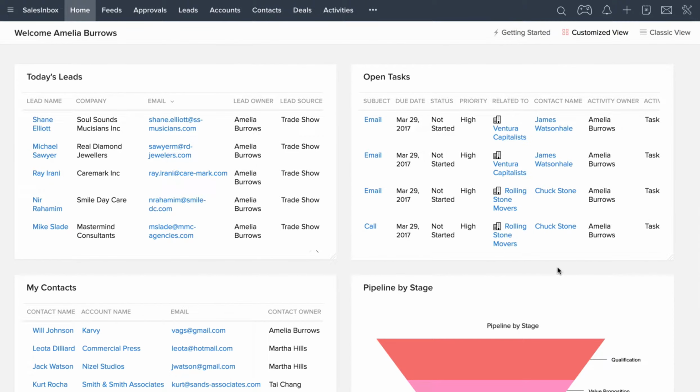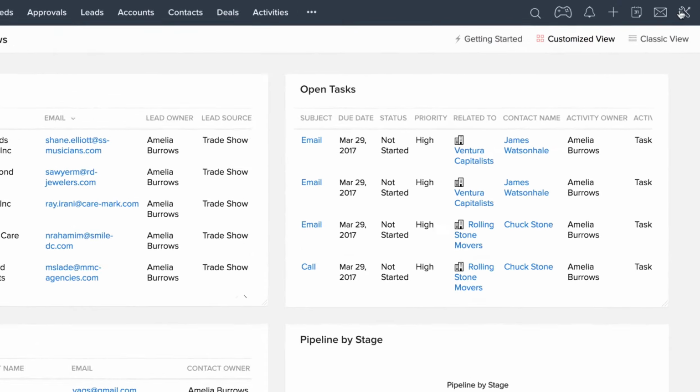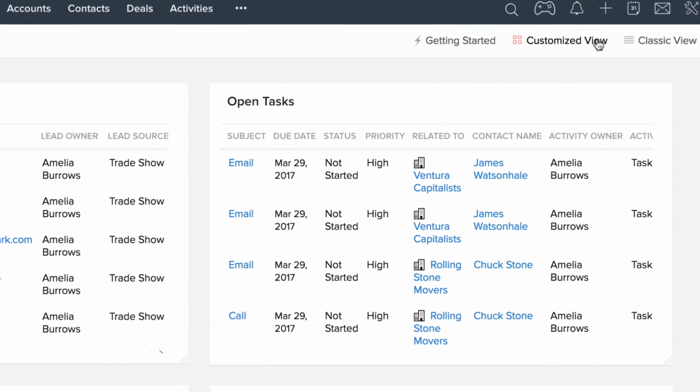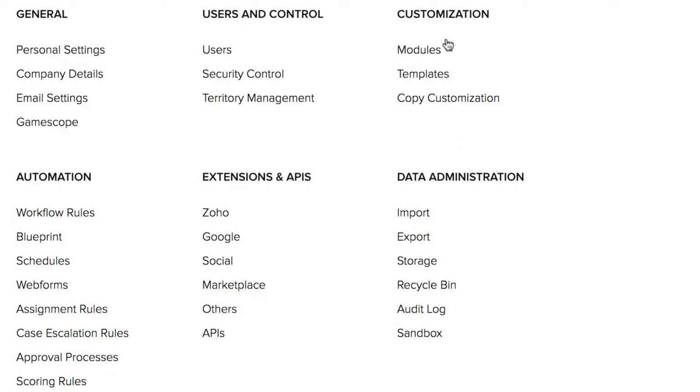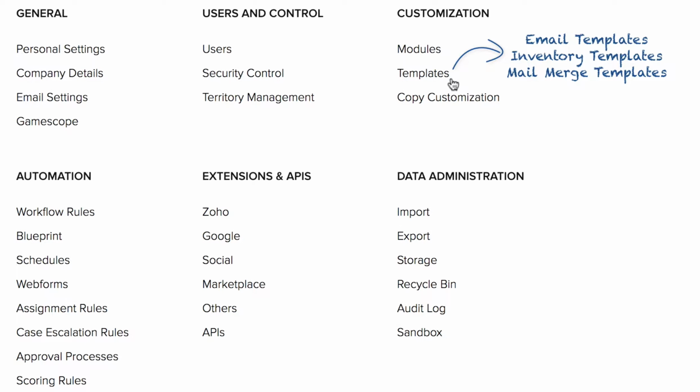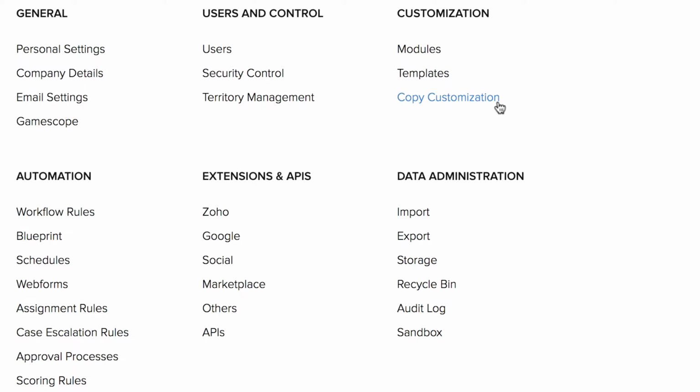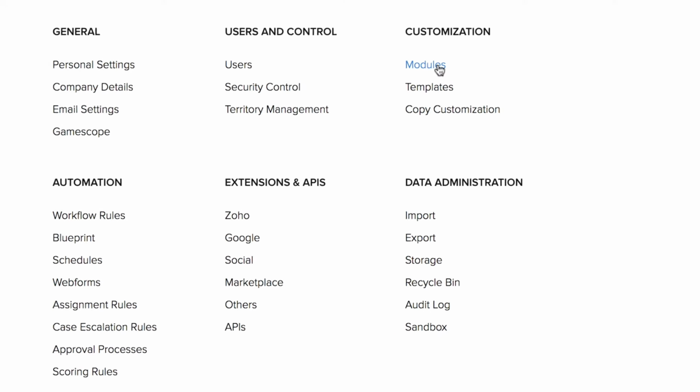To access customization settings, go to Settings, Setup, Customization. Here you can customize modules, email templates, inventory templates, and mail merge templates, and copy customization settings. So let's quickly take a look at what each of these settings means. So first we'll start with modules.